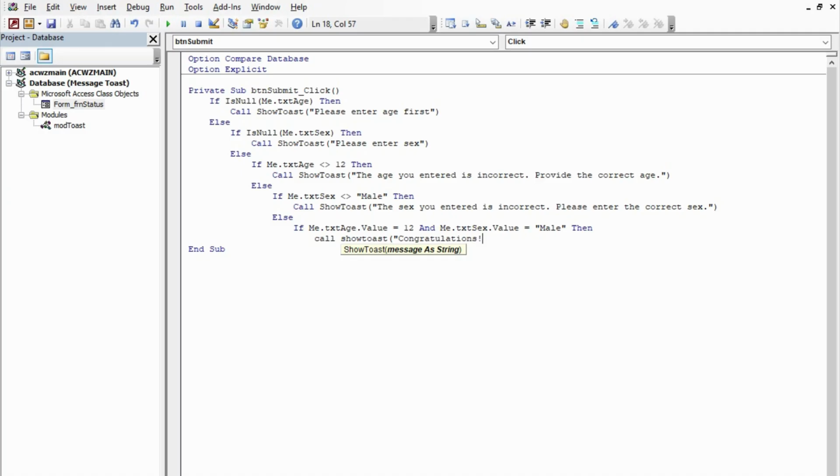Congratulations, you have succeeded in entering the right age and sex. Let me end it here. As for the message, you can add it the way you want it.